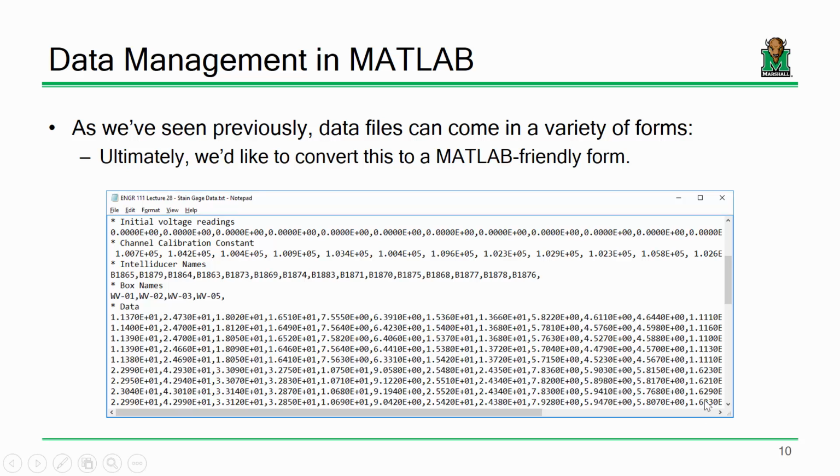All right, so the next part of what we're going to do today is try to show you how you can start with some external text file and get that into a format that Matlab's able to read and process.